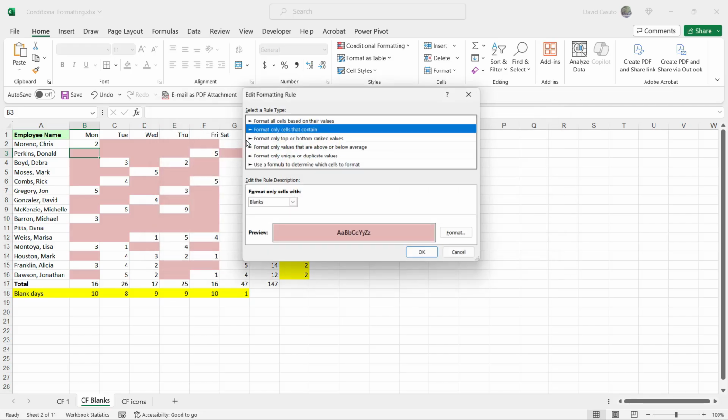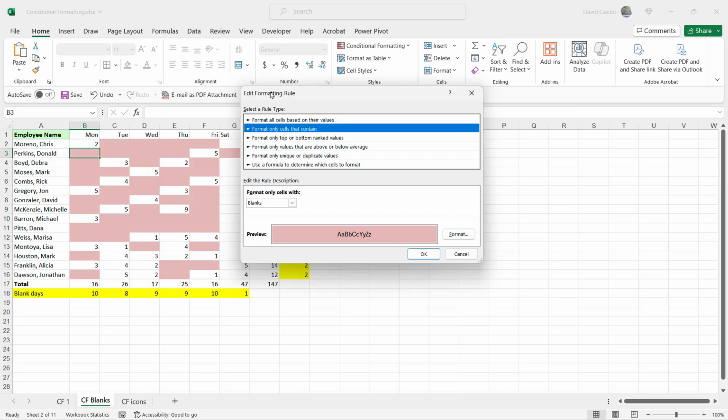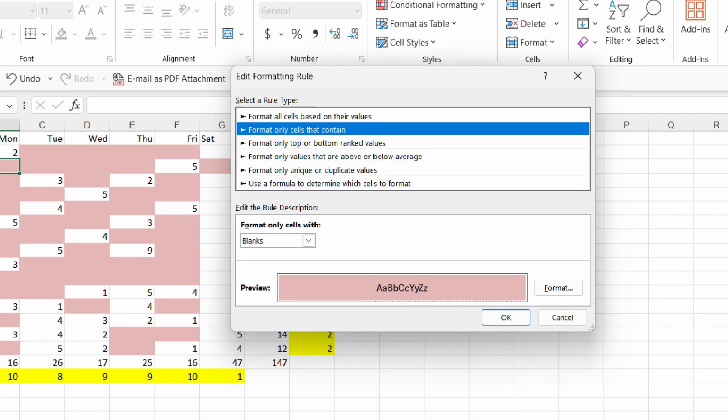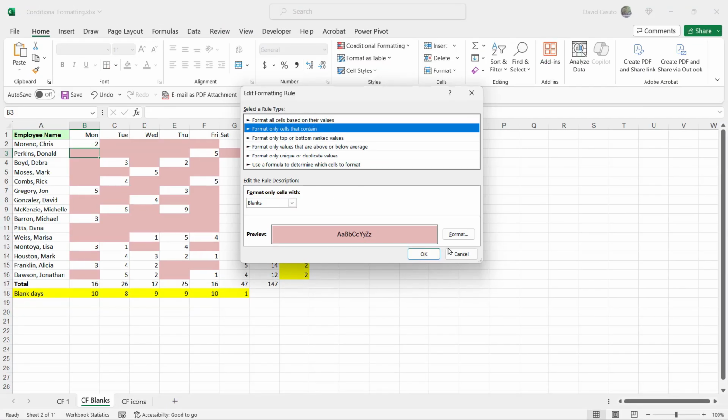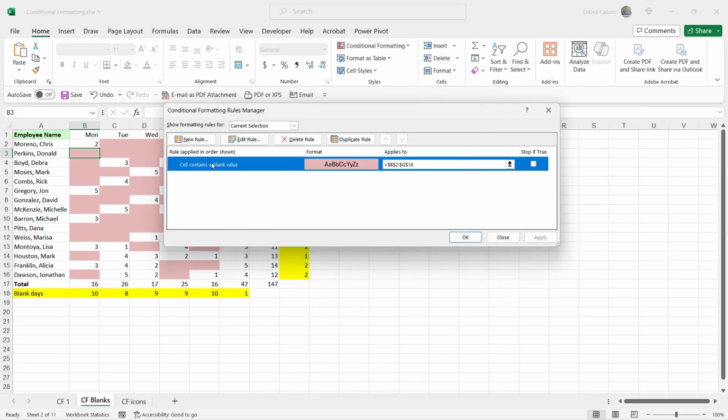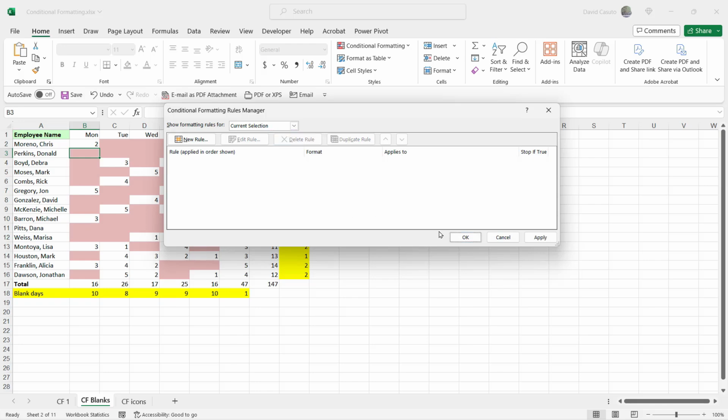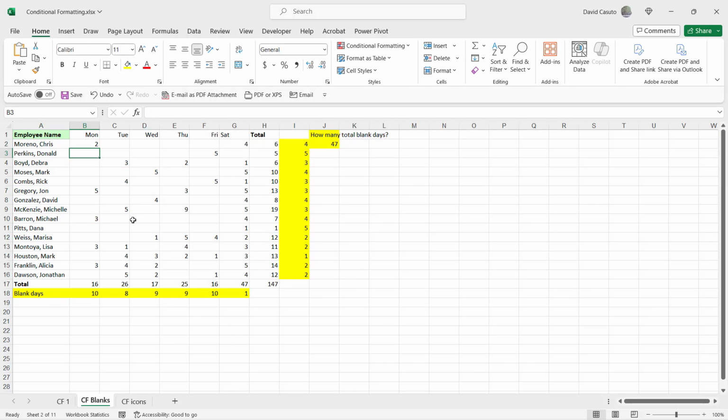So I'm going to choose Edit Rule. Now this is going to take me to my Edit Formatting Rule dialog box, and you can see here we have Format only cells that contain, and then in this little drop down it says blanks. That is really our goal for this exercise. So I'm going to go ahead and get out of this. I'm going to hit cancel, and this time I'm just going to go ahead and delete it so we can do this from the beginning. So I'm going to delete the rule, and I'm going to hit OK, and now that conditional formatting rule has been deleted. So let's go ahead now and apply it.